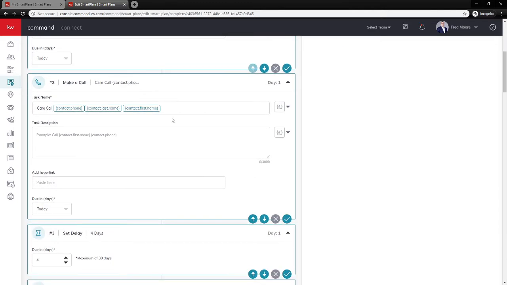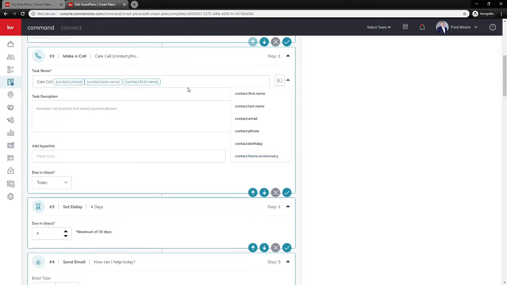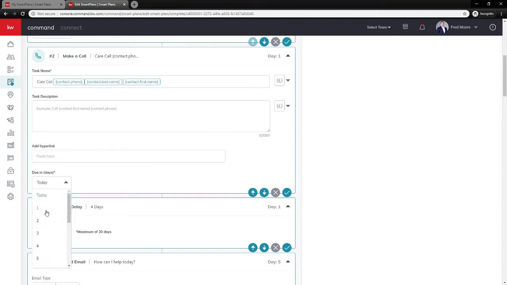So as I scroll down, we'll see here the first actual thing that we're going to have the agent do is make a phone call. So the care call here to our contact's phone number, their last name and first name. And what we can do here is add them through the merge fields. So we have first name, last name, email, phone, birthday, and home anniversary that we can add right here, and that will appear in that task. We can do that in the description, add the hyperlink, and now here's where the due in days.